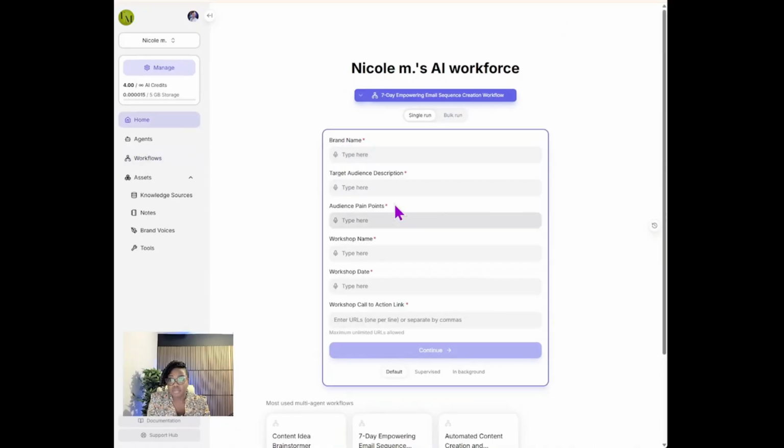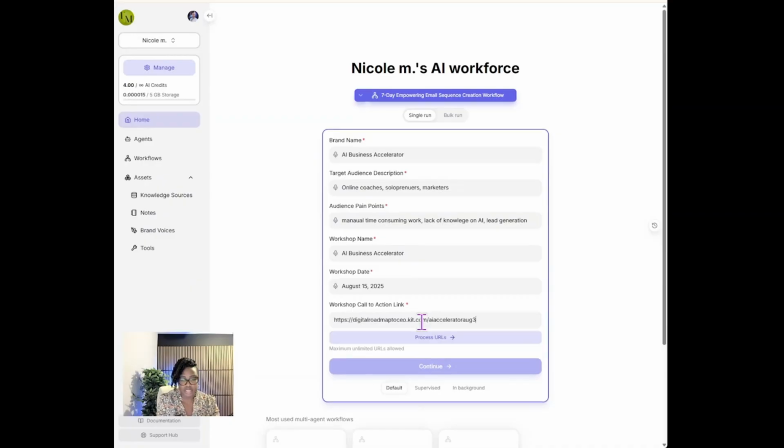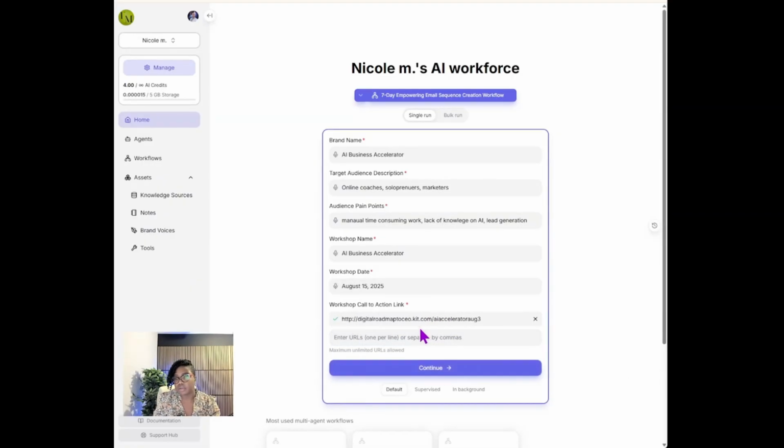Since this is my first time running this agent, I'm going to need to fill out a few more details about my business and my brand. So let me just fill those out. All right, so I filled out my business details, my audience pain points, my workshop name and date, and then the link to my workshop. And then I'll hit process URL so that it can verify the link and make sure that it's not broken. And then I'll hit continue.